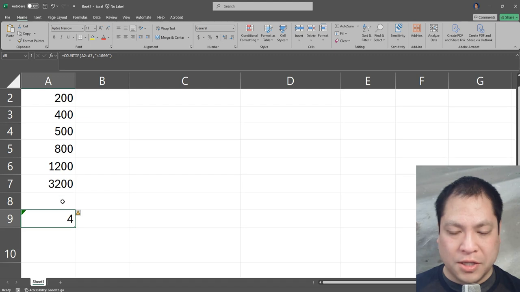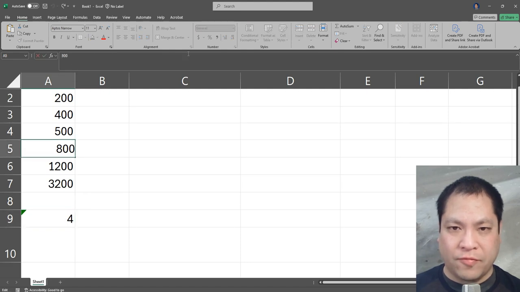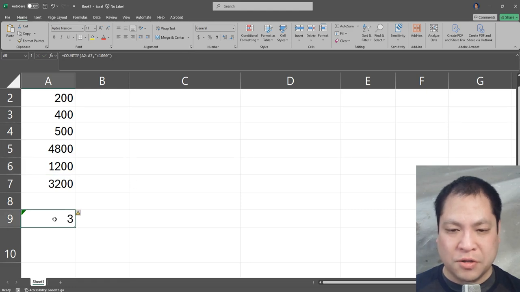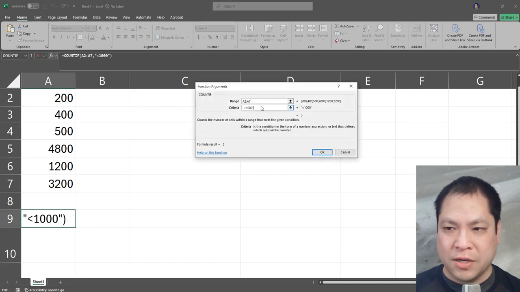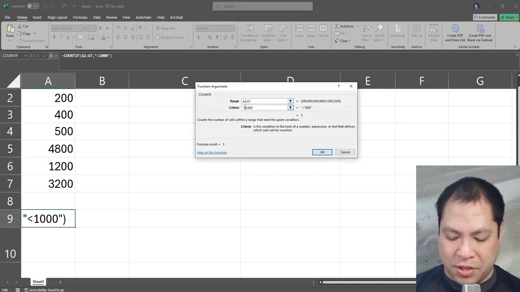Okay, so less than 1,000: 200, 400, 500, and 800. So that is 4 of them less than 1,000. Those two are over 1,000. So 4 is correct. If I change this one to be like, say, 4,800, then it goes down to 3. So it updates automatically. So that's really handy. Let's see what other options are in the COUNTIF. We can say less than 1,000. We could say greater than 1,000.